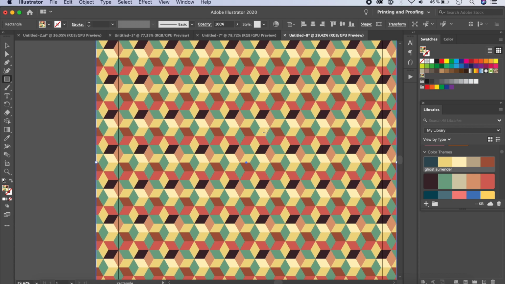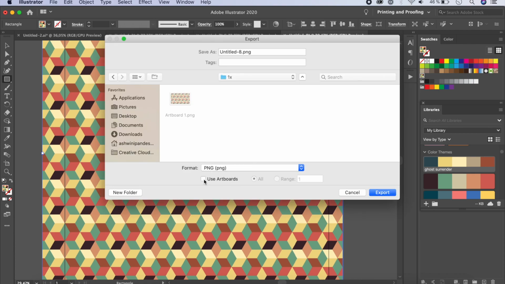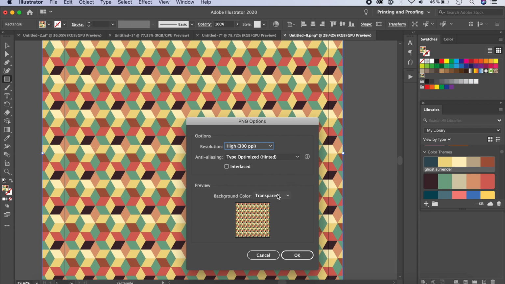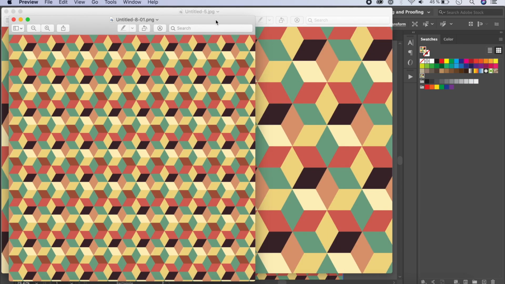And once you have this ready, I'm just going to go to File, Export and Export As. And in here, you can say Use Artboard and give it like this and export it. And it'll obviously ask you these questions. Select High PPI if you want it really good quality. And click on OK. Let's go look at the file. So this is basically the file that you created. You can see there's a little bit of gap because I wasn't being very careful. Please don't do that. And yeah, your pattern is ready.